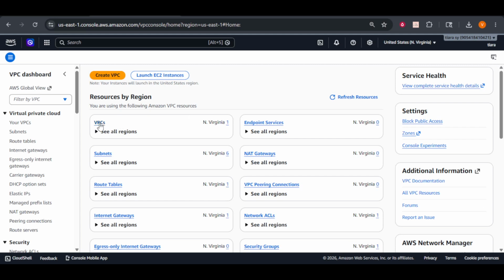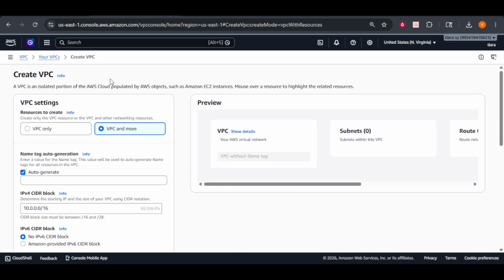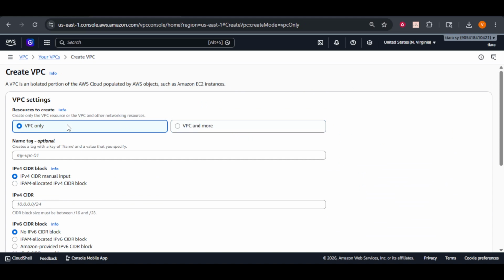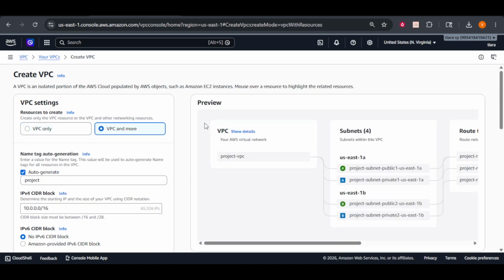Look for the prominent orange button labeled Create VPC. This button is your gateway to setting up your virtual network. Once you click it, you'll be prompted to add some details about your new VPC. Here, you'll define key attributes like the name of the VPC and the IPv4 CIDR block, which is essentially the range of IP addresses that your VPC will use.